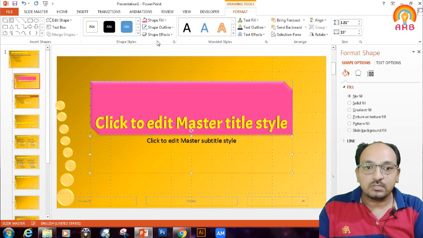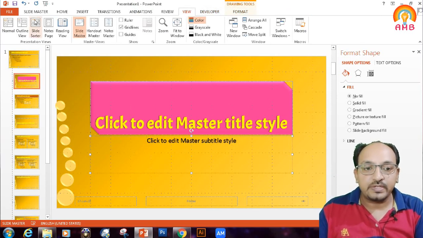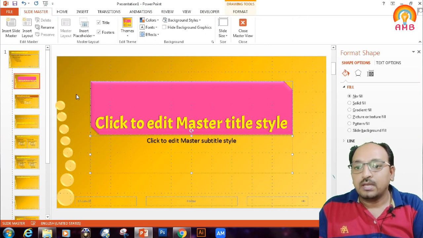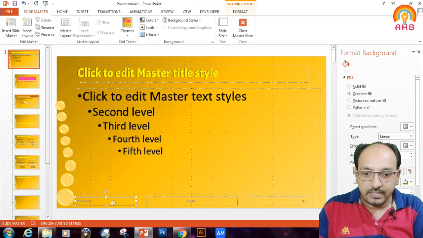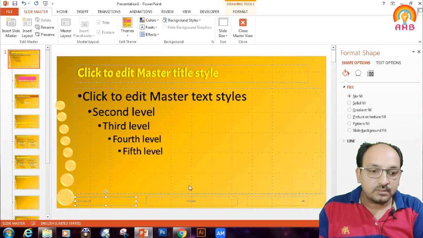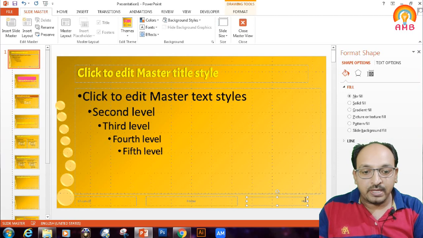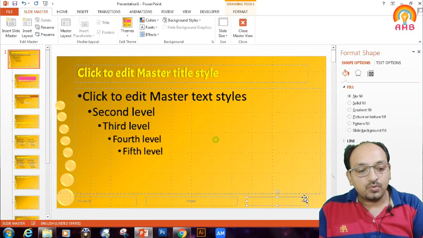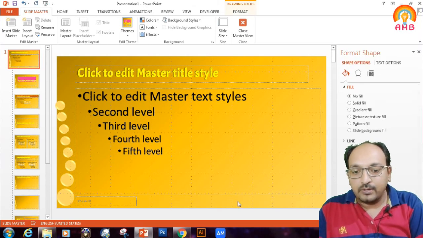Okay, after completion you can click on the slide master. After completion of your design, whatever design you want, here you can see that you can add date of the slide. Here you can apply footer, here you can apply any page number or whatever else you want. So if you want it, you can keep it here. If you don't want, you can remove it from here. So I am removing it. I don't want this.